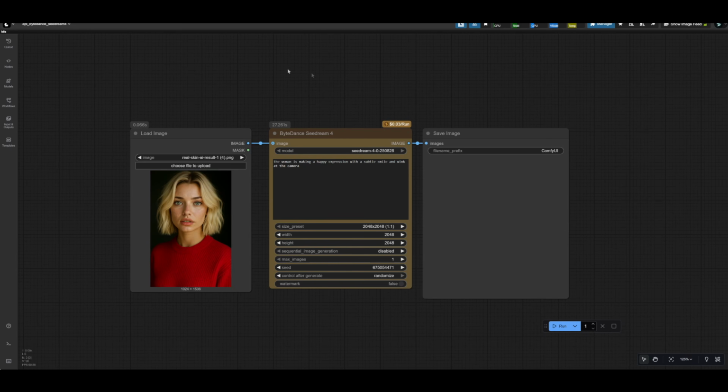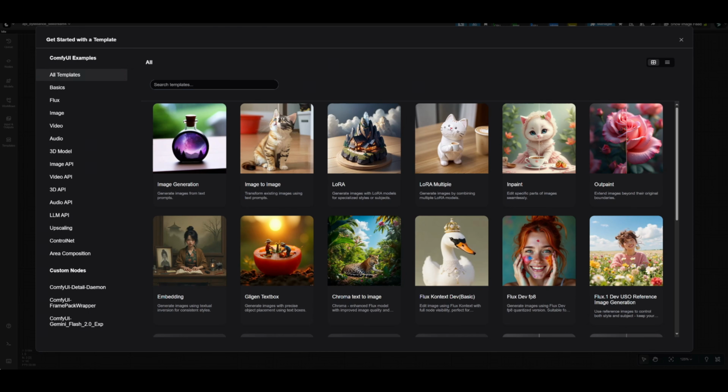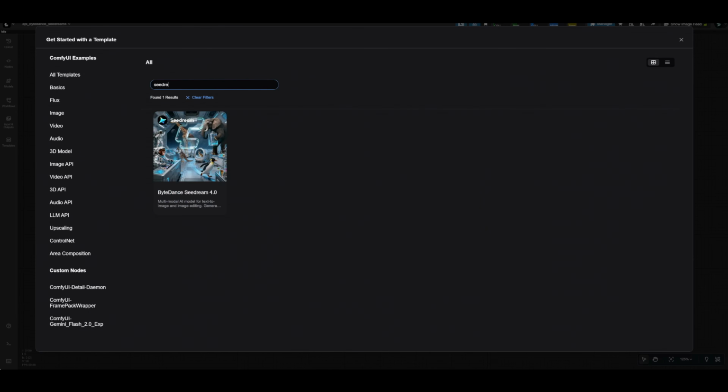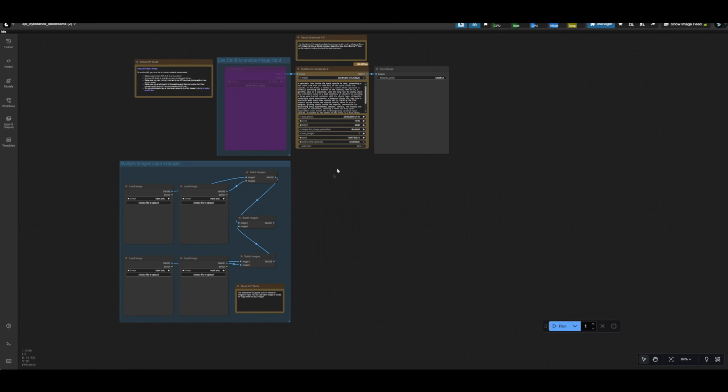And so once you've done all those steps to access the ComfyUI supported workflow, you can go to the top left where the ComfyUI icon is, then go ahead and click on Browse Templates. Then in All Templates, you can just go ahead and search for Seedream, and then you will see the ByteDance Seedream 4.0 ComfyUI workflow. If you click on that, you're going to see something like this.